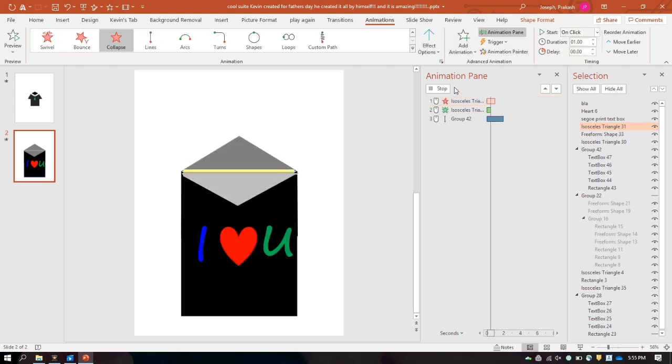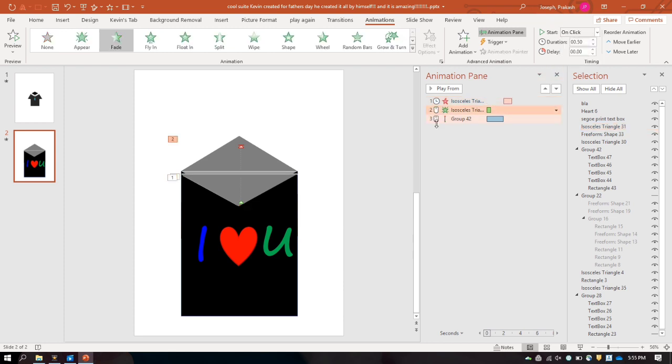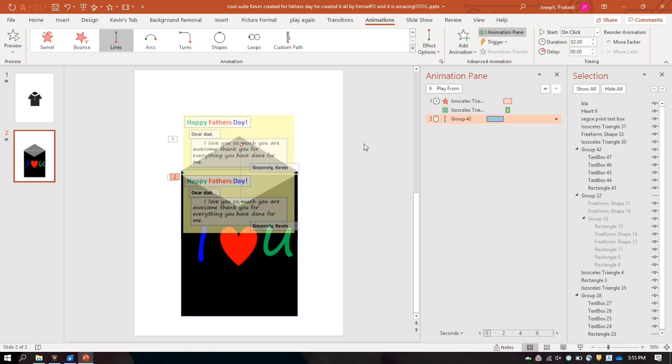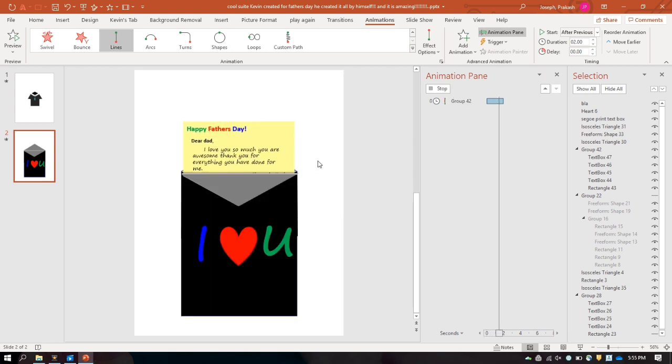So this opens, that comes, and Happy Father's Day will come too. So this should happen after previous. This isosceles triangle should also come with previous. The delay should be 0.25 seconds. Okay, group 42 should also come after previous. So that's our thing. It was quite confusing, but it's completely fine.